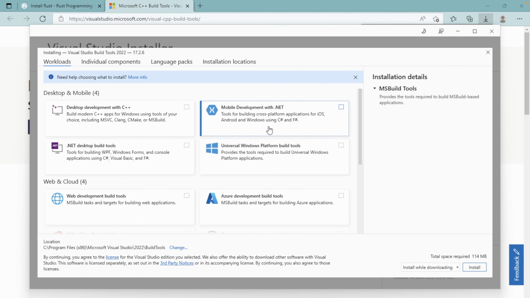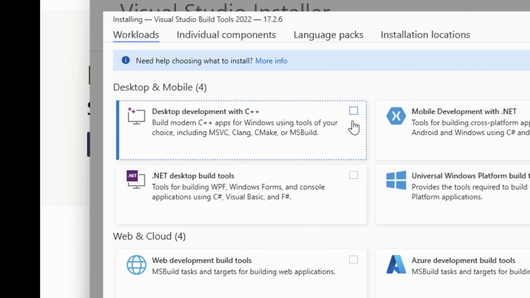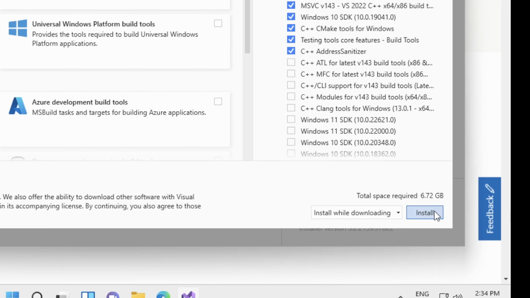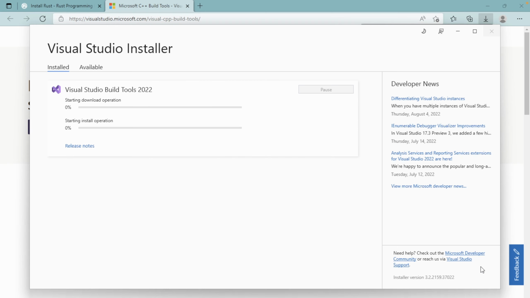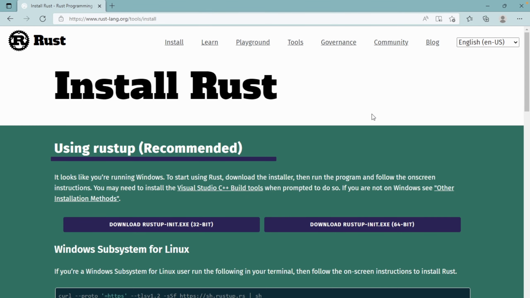For installation, let's download the file. First, let's open the downloaded file and check for updates. Now what we need to do on the setup screen is to mark the desktop development with C++ and start the installation. Visual Studio Build Tools installation is complete.